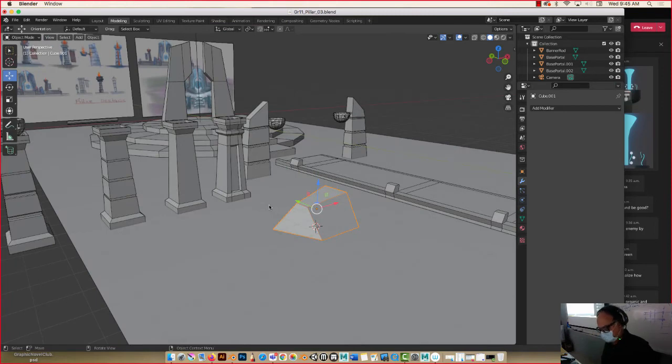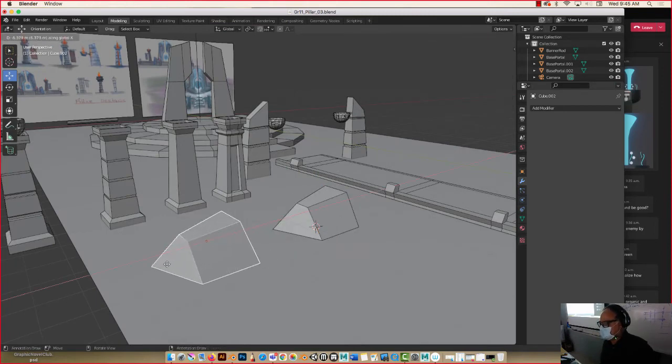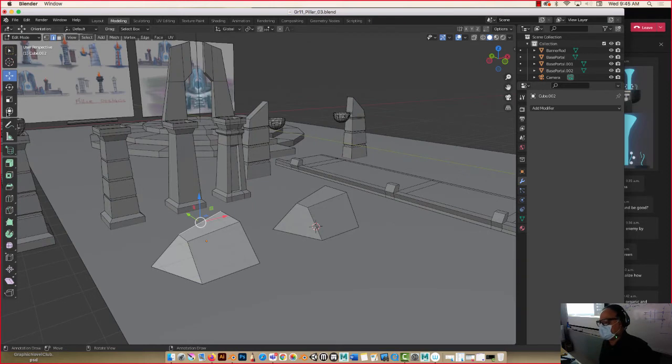Tab out. Let's duplicate. Shift D and move it on the X. What else can we do? Well, we can go to edit mode again. Bring our loop cut. Nice. Boom. And one more. And get out.